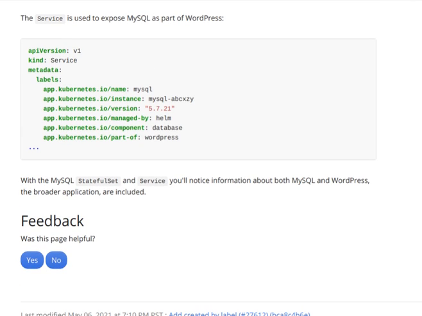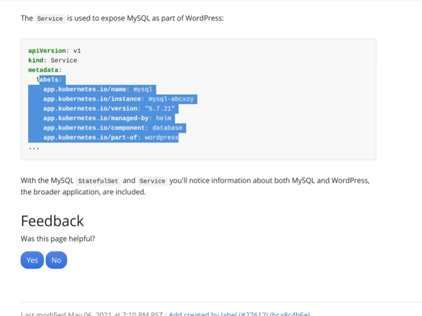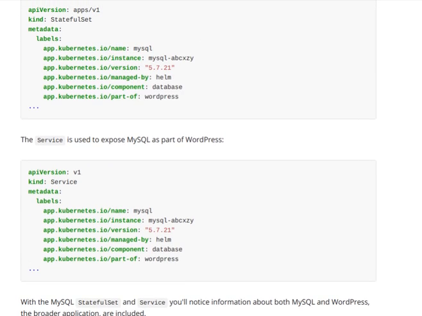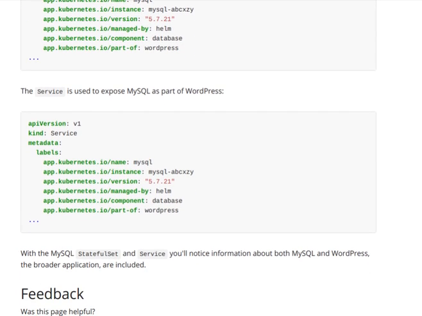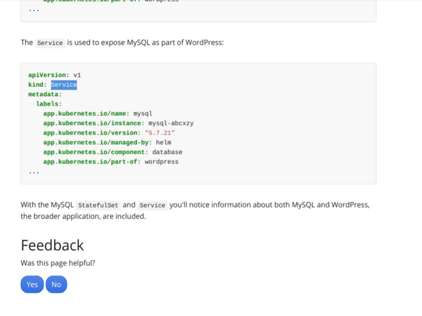And the Service is used to expose MySQL as part of WordPress. So we have a Service here with all labels associated. Okay, so we have this StatefulSet, and then the Service to expose MySQL as part of WordPress. With the MySQL StatefulSet and Service, you will notice information about both MySQL and WordPress, the broader application, is included.